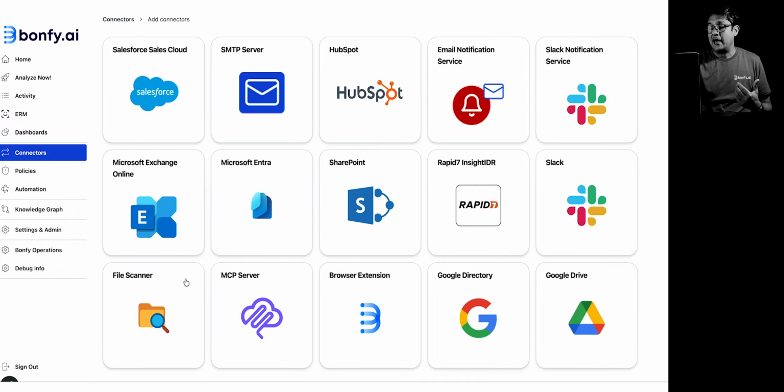We also have offerings for our own MCP server. So this is where you may want Bonfy's MCP server to support an existing MCP client server in an agentic system, where MCP clients can look at or have Bonfy analyze the data that is being consumed and generated by agentic AI.